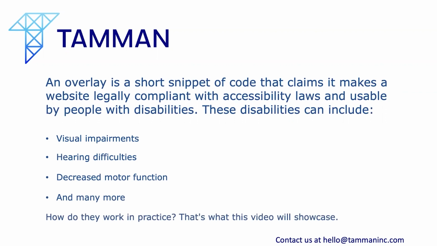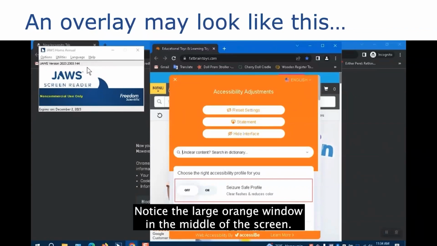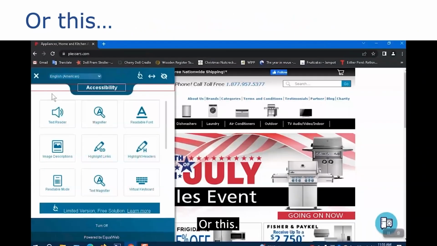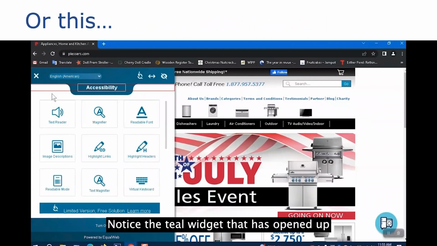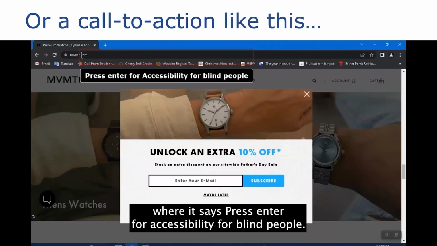These disabilities can include visual impairments, hearing difficulties, decreased motor function, and many more. How do they work in practice? That's what this video will showcase. You may see an overlay that looks like this. Notice the large orange window in the middle of the screen. Or this. Notice the teal widget that has opened up options to the left of the screen. Or a call to action like this, where it says press enter for accessibility for blind people.